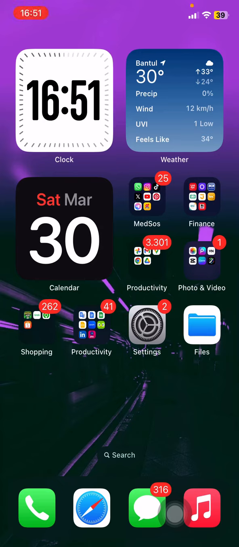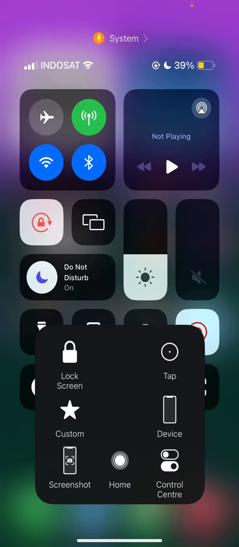So in this video, I'd like to show you how to create a boomerang content for your Instagram story, but not with the Instagram application. We will do it with your iPhone camera. How to do that? Please right away open your camera.